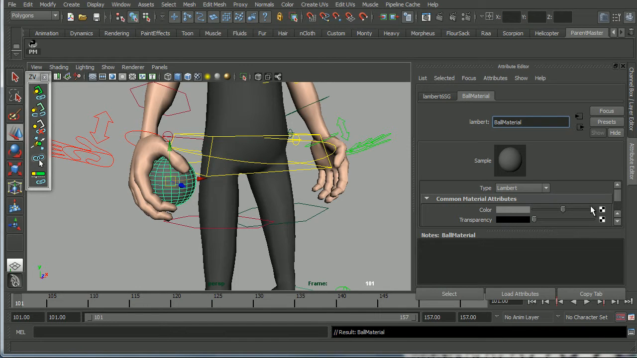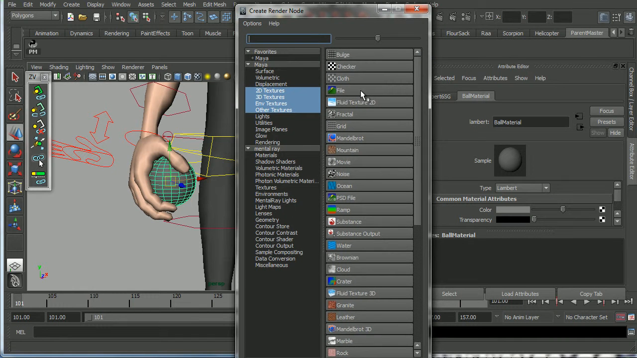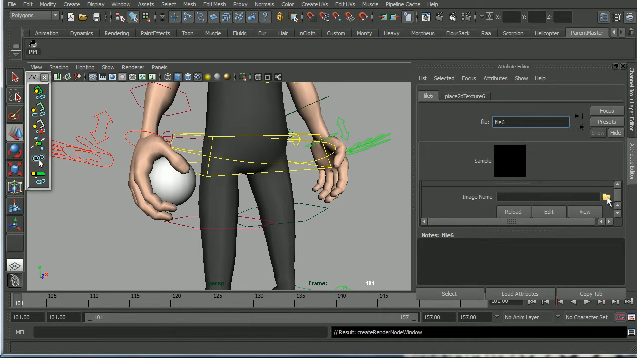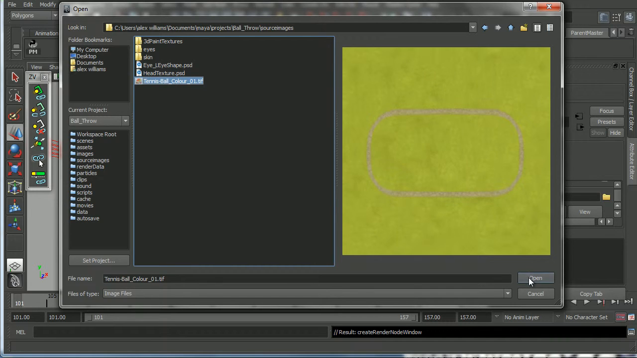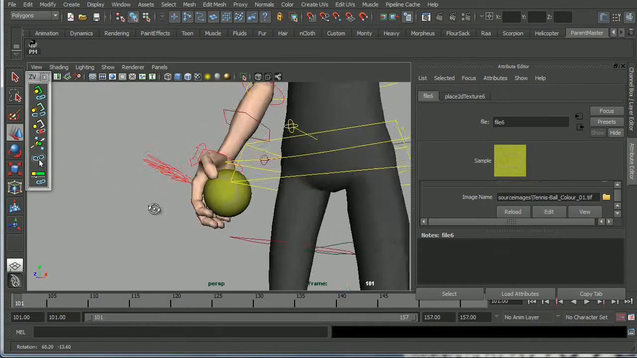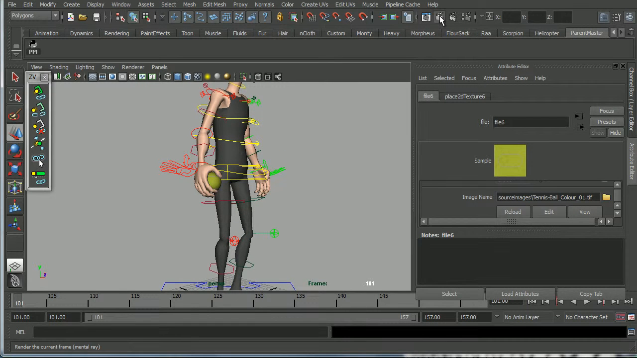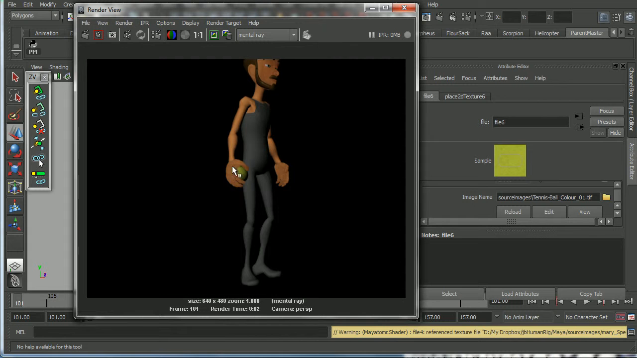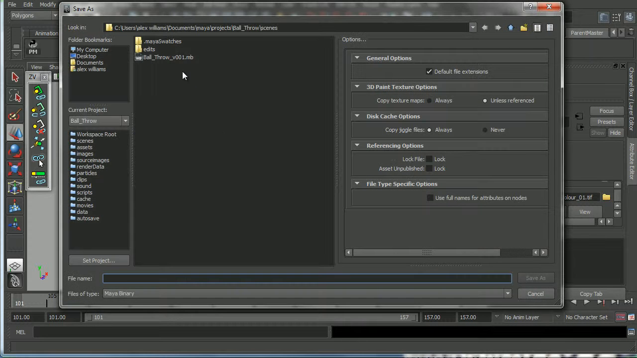Enter. And let's go to the little checker here, which pulls up or creates a render node. Click on File, click on the little yellow folder, and let's find that ball. There's the texture for the tennis ball. Open, and now we have a textured tennis ball, which just makes it look a little bit nicer. So now if we were to take a render of that, we would get Morpheus with his tennis ball. Okay, so I'm just going to save that, save scene as version 2.